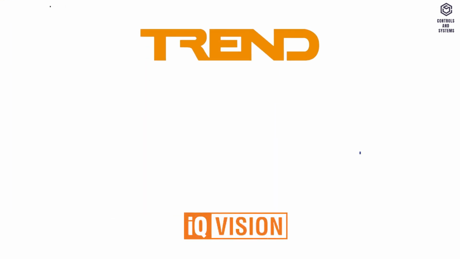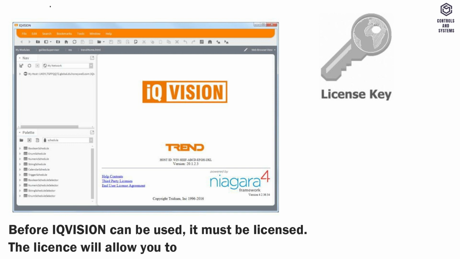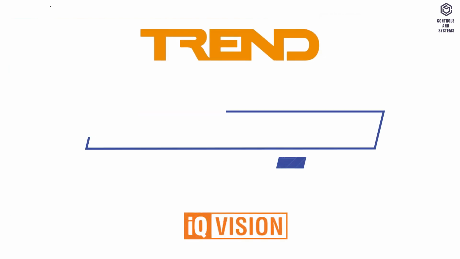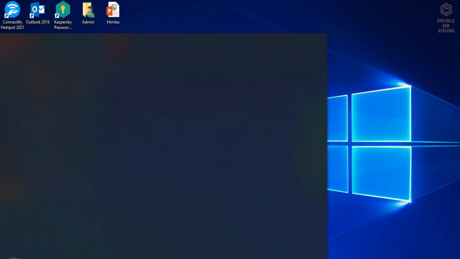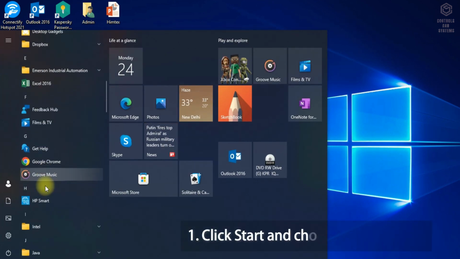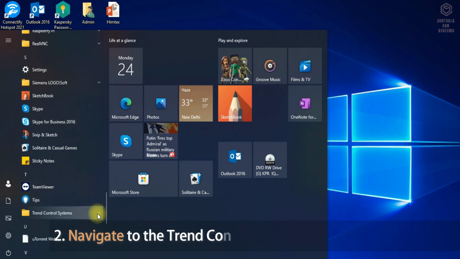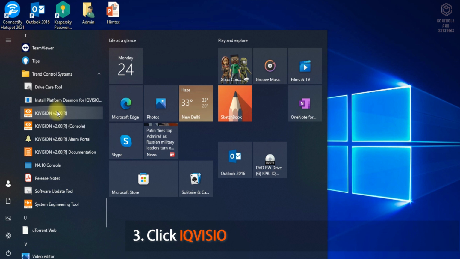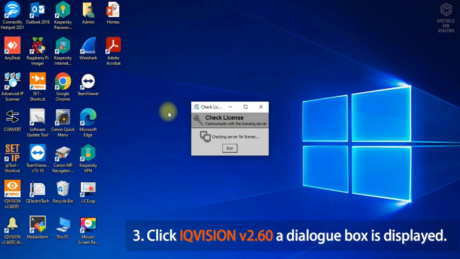License IQVISION. Before IQVISION can be used, it must be licensed. The license will allow you to run the application on a single PC. Obtain an IQVISION license and certificate. To obtain a license and certificate: 1. Click Start and choose All Programs. 2. Navigate to the Trend Control Systems, IQVISION version 2.60 folder. 3. Click IQVISION version 2.60, a dialog box is displayed.